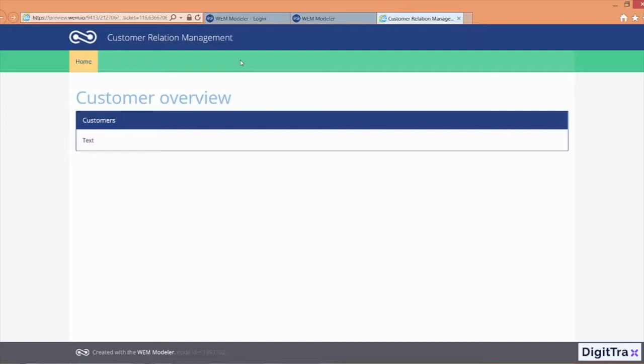We use a master template to have the look and feel of the application. And because we use Bootstrap technology, it's already responsive.